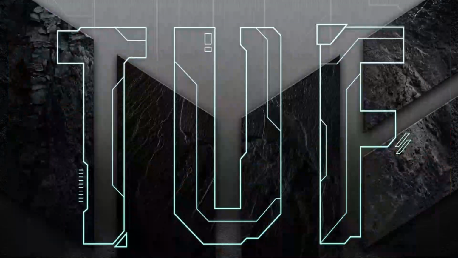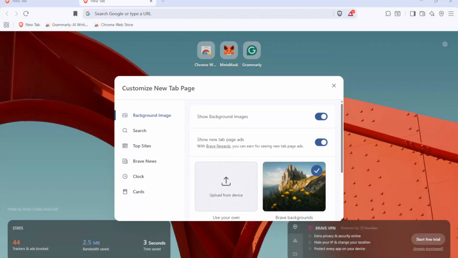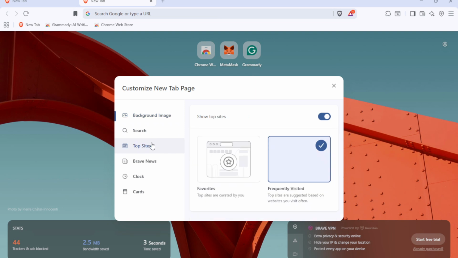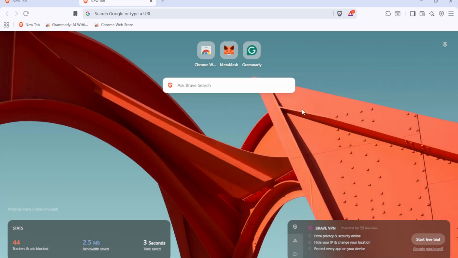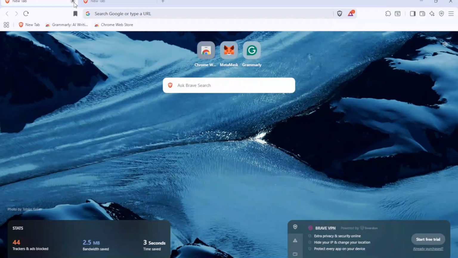If you also want to adjust the overall color feel of the browser, things like the tab strip, toolbar, and menus, head into the main Brave settings and open the Appearance section. There you'll find theme and color options that influence the entire interface. Think of it this way. The new tab background is the canvas you see when you open a tab, while Appearance controls the frame and accents that surround everything you do in Brave.